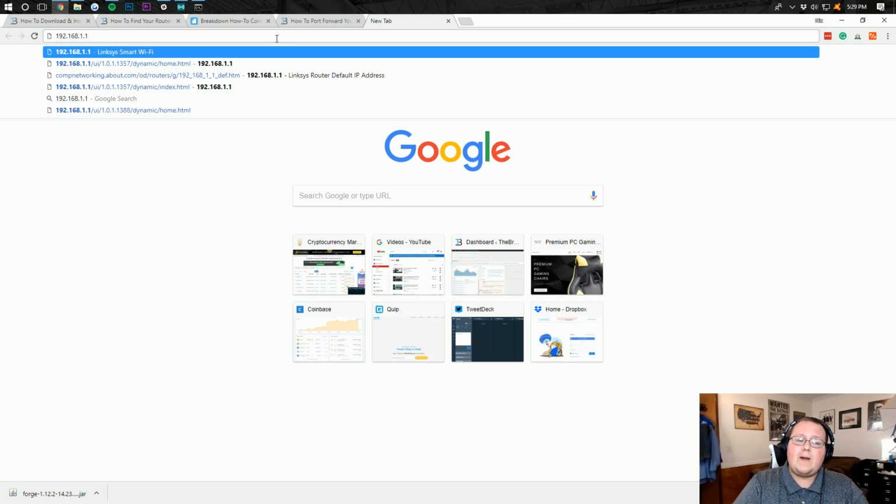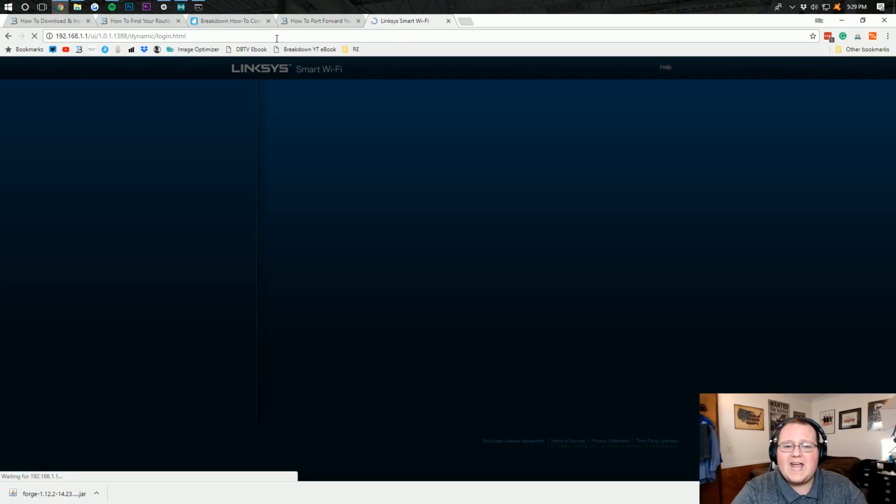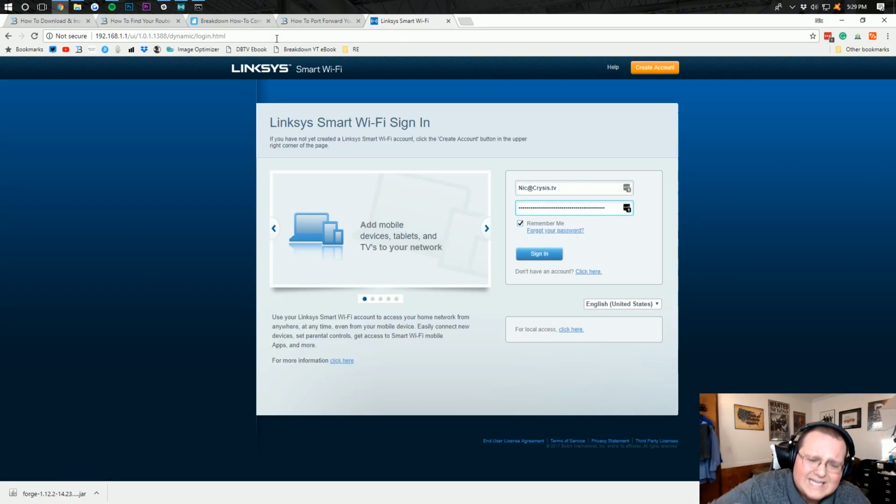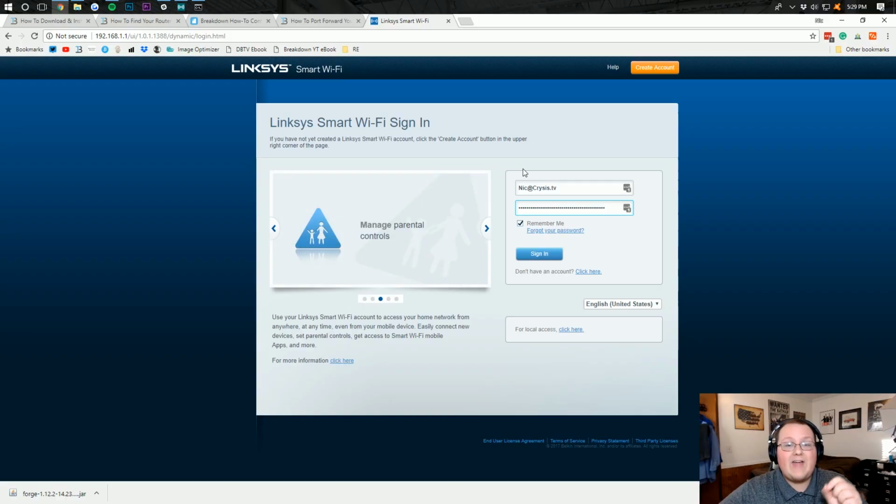Once you've typed it into your web browser, hit enter, and it will open a page that looks similar or completely different, and most likely completely different from what you see right here. Yours might even just open up a little login box, right, that just pops up, like right in this area, or on the center of your screen, or something like that. If that's the case, that's fine.